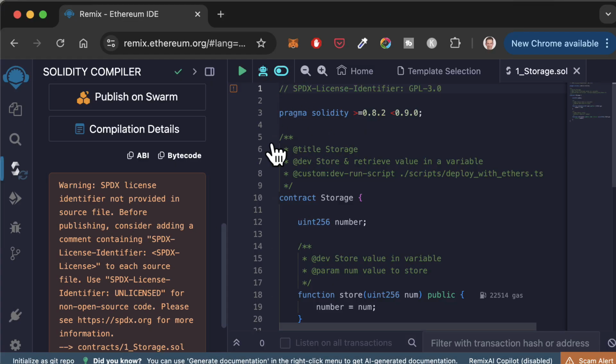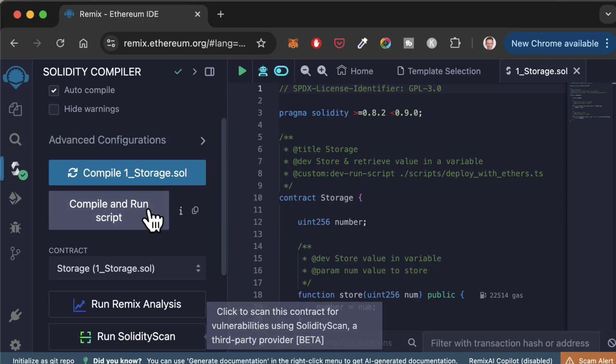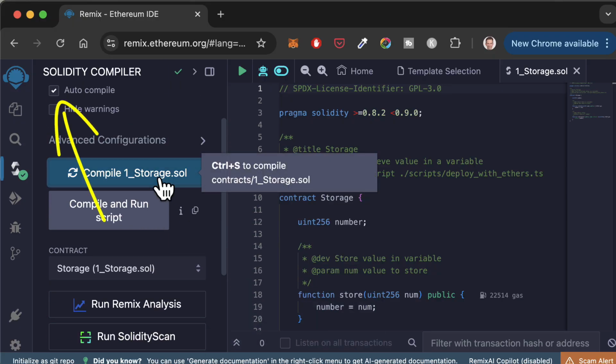Last thing about compilation. If you scroll up, you will see an option to activate auto-compile. With this feature, your smart contract will be compiled automatically after every change. No need to recompile manually. This is highly recommended. It will make your life easier.